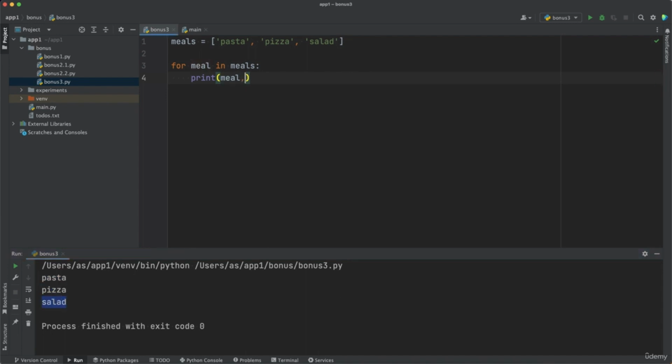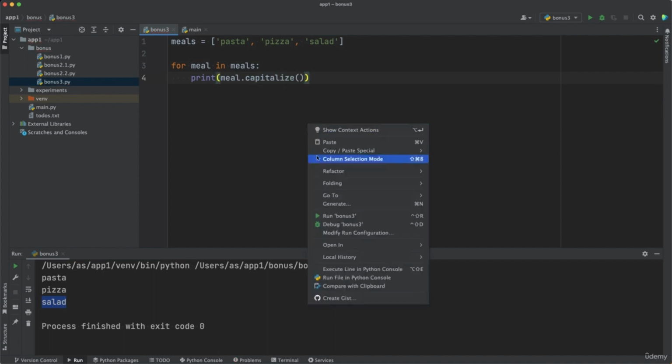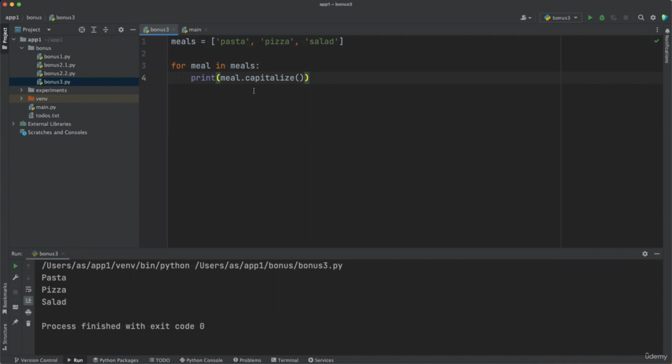And of course, you can add methods such as capitalize to capitalize the first letter of each word. So what's going on here is that this meal is a new variable. This variable is created on the fly. So in each iteration, on the backstage, what's happening is something like meal is equal to pasta. That's what happens in the first iteration. And so pasta, capitalized, is printed out by the print function.